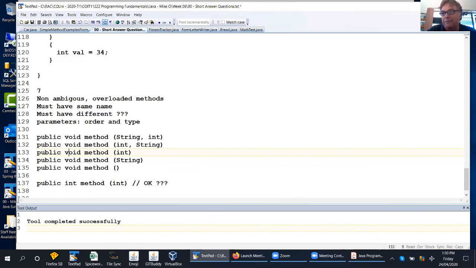Okay, so I got a question there from Jared. We'll just finish this one first. So that would be an error. The return type doesn't matter. It's all on the types of the parameters and the order. So that would definitely be an error if you put an int there, because you've already got a method that takes an int. So ambiguous.